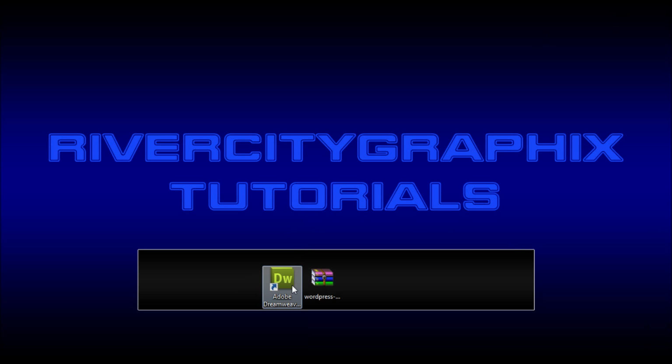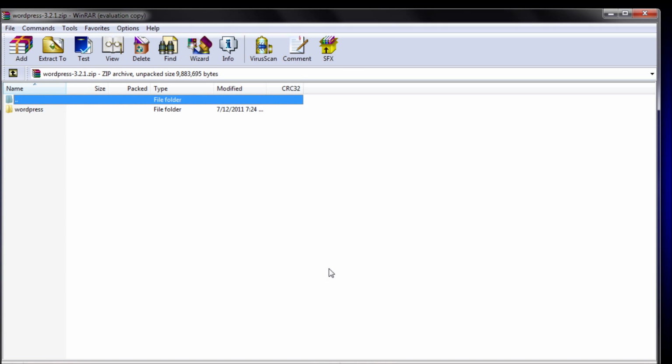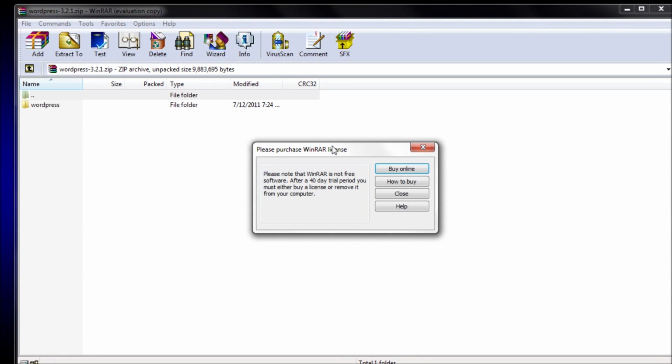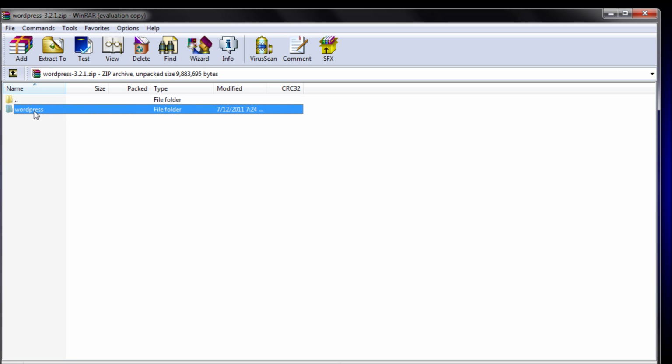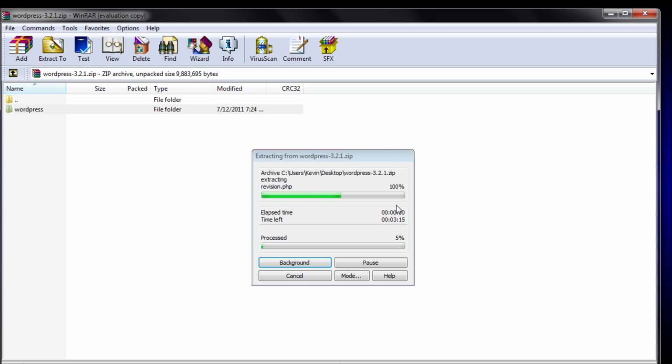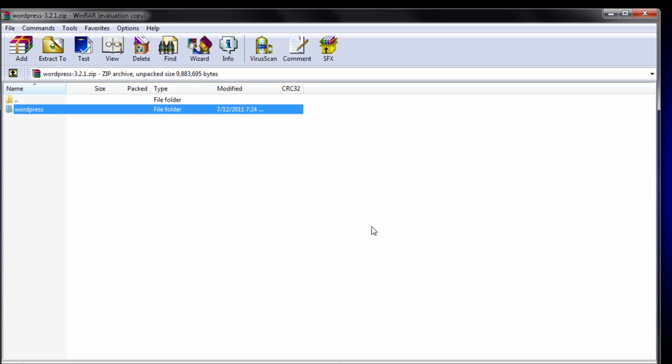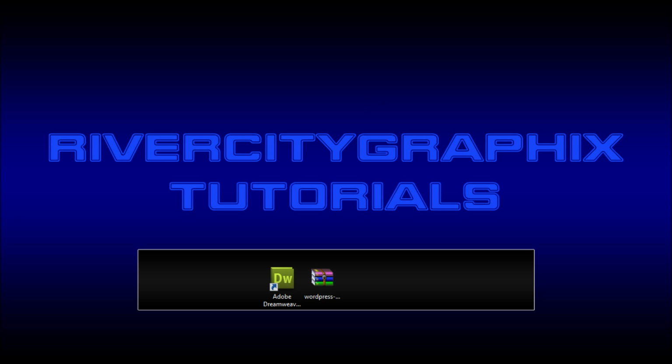So now I've already downloaded that so that you guys don't have to watch it download, and basically I have the zip file right here. So what you can do with that is basically open it up in whatever extracting program you have. I'm using WinRAR, and you can just drag the WordPress folder to your desktop, and it'll take a second to extract it. So once you're done with that, you can close whatever program you're using. And so now you have your nice WordPress folder right there.